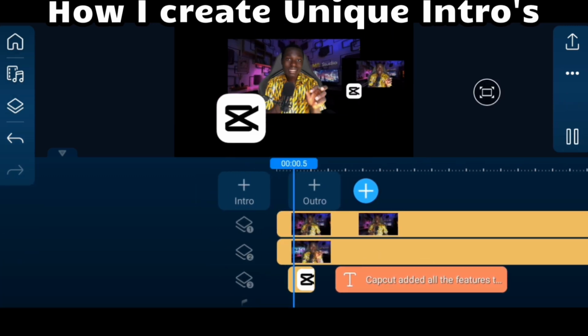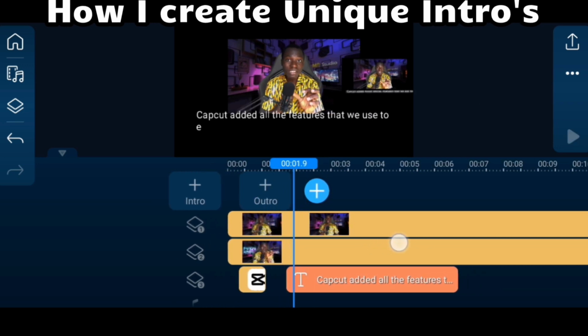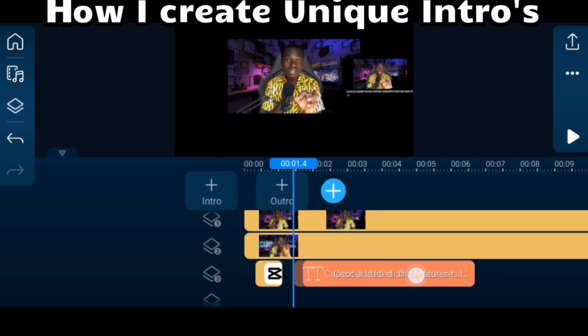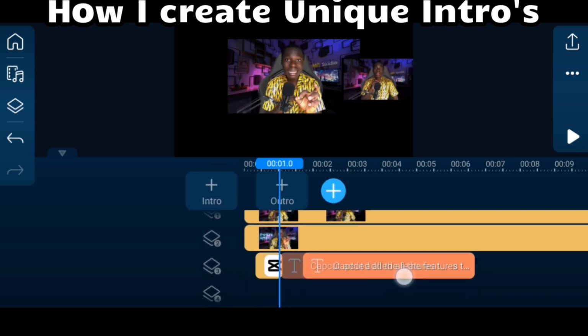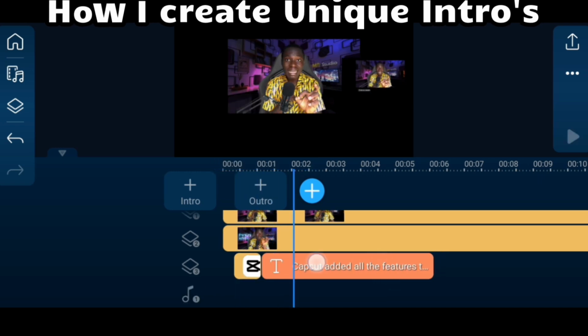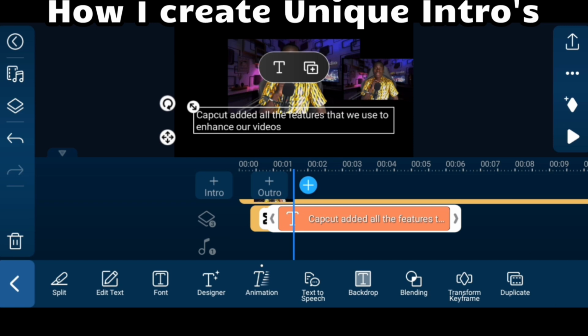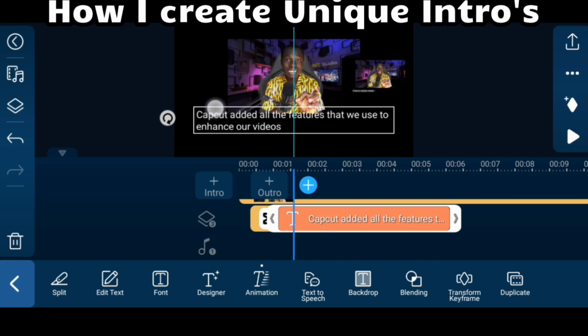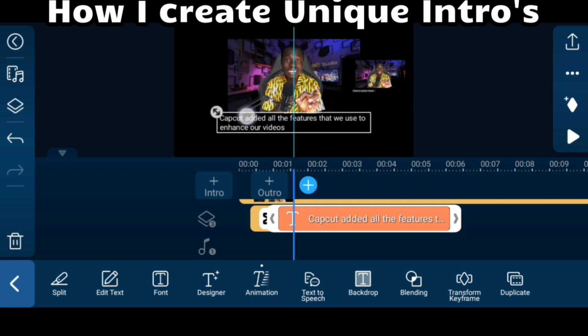Oh wait, CapCut added those special features that. Okay, then after this disappeared, the text appeared immediately. Okay, so let's add the text, and then the text was a little bit big here, so we have to reduce it. Okay, so we have removed the text, reduced the text.